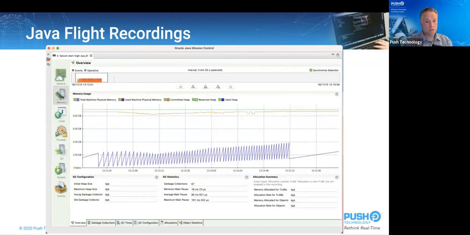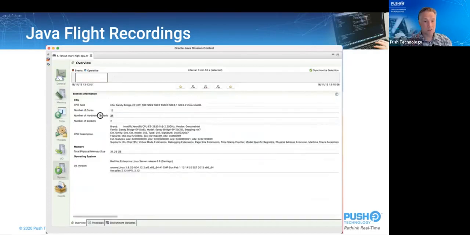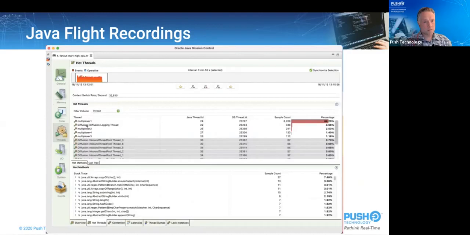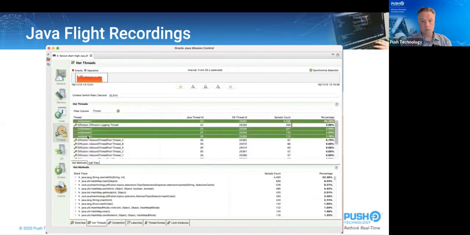The memory tab shows us this sawtooth pattern of a healthy garbage collector, and that the overall use is well within limits. Moving over to the System tab, we can see that there are 24 hardware threads available in this machine, which makes us wonder if we're not using them all efficiently. So next, we'll move over to the Threads tab, where we count only 4 multiplexer threads, with all of the load being taken by one of them, multiplexer number 1.